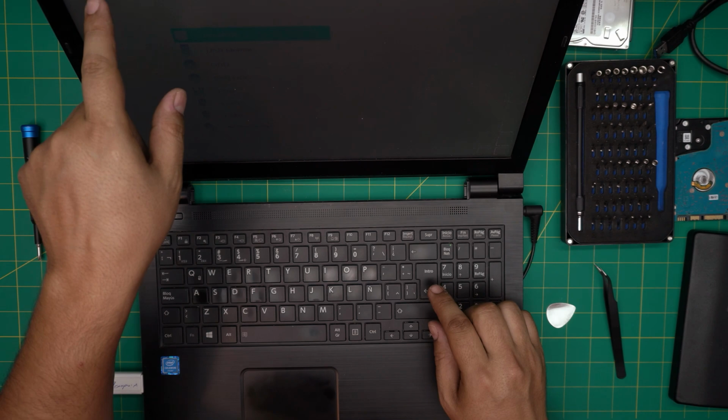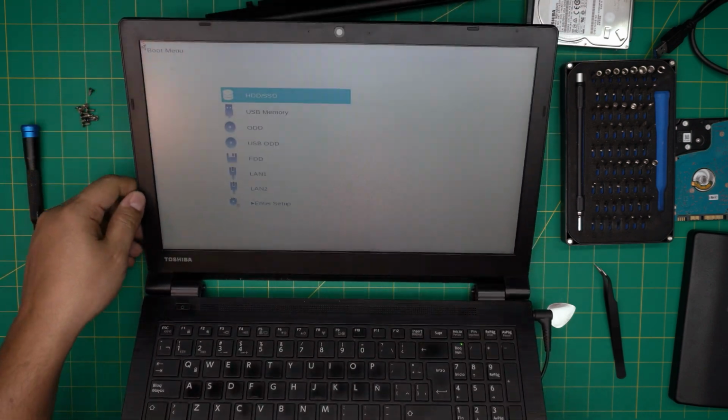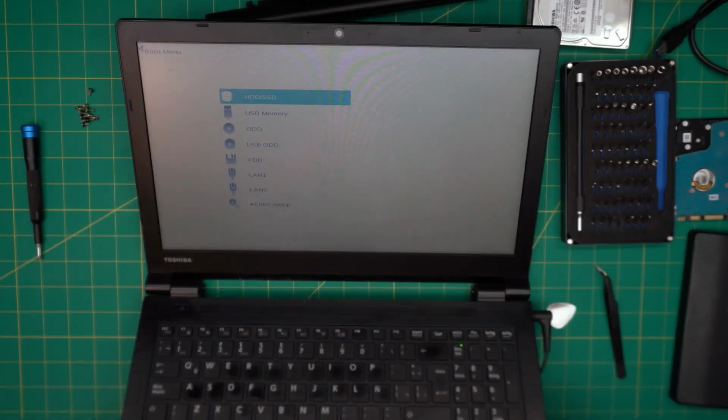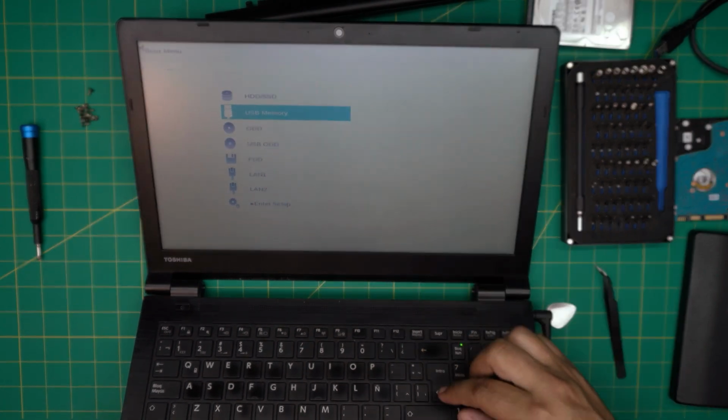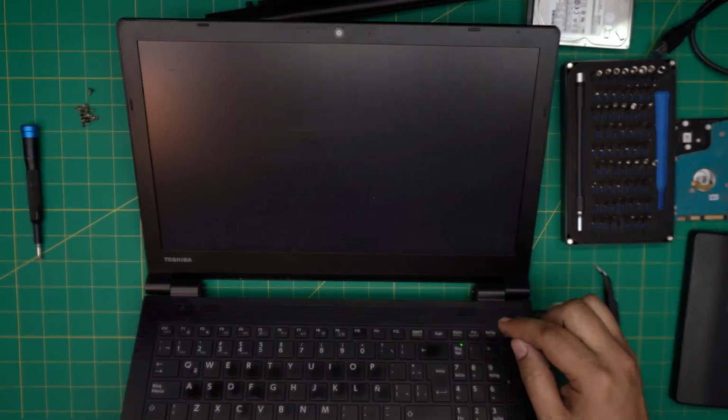So there we go. We got the boot menu. From the boot menu, it asks where you want to boot from. You're going to go down to USB memory, and we're going to press enter.